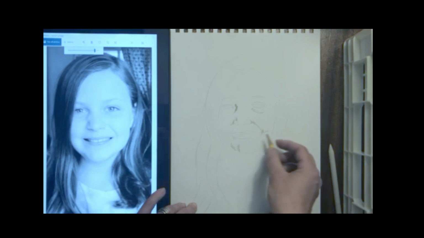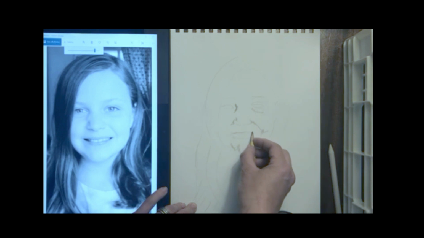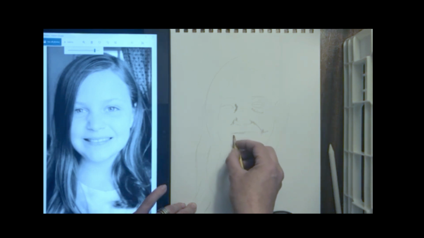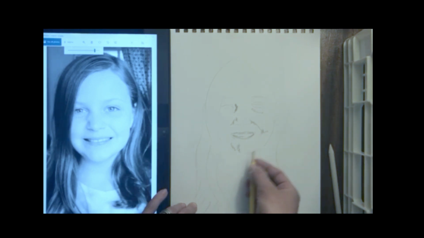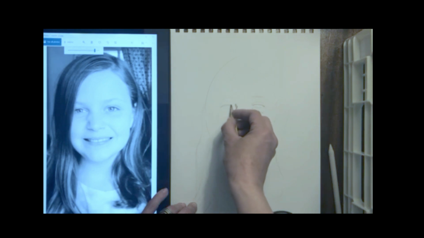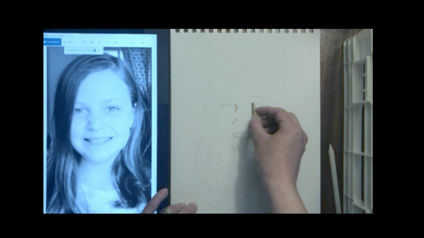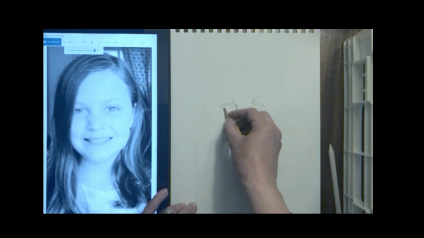Now, if you notice, the lips do have some color to it that is darker than the rest of the face. So I'm just going to add a little bit here and there, but not a whole lot. Within the eye there is some shadowing where the lashes are, where the lid goes up underneath the eyebrows. Okay.